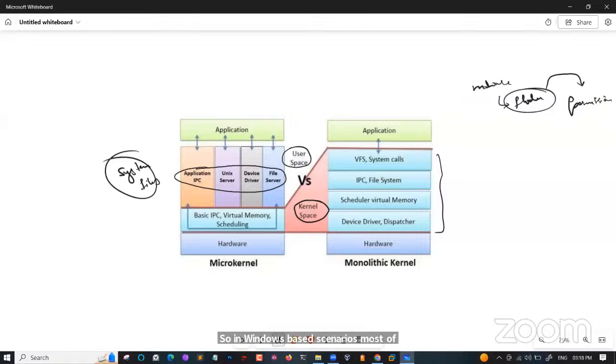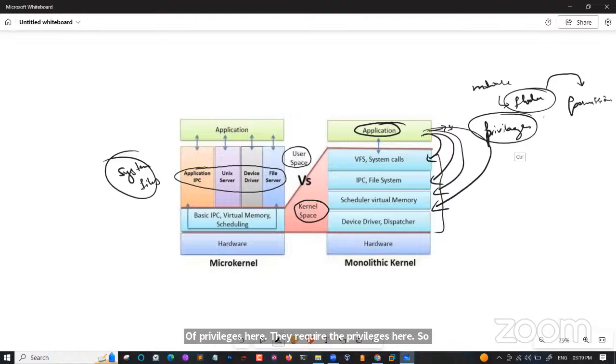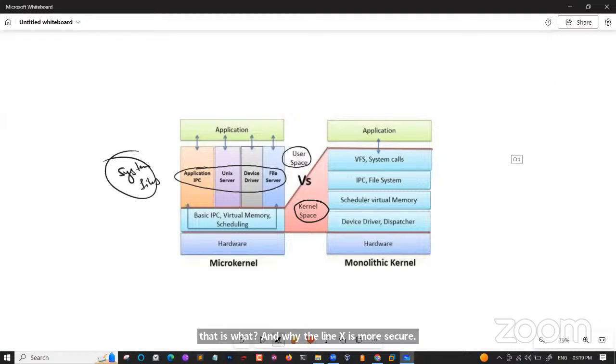So whenever I run any virus in a Windows-based operating system, there is a chance of corrupting all the system files. But in a Linux-based operating system, most of the services run at the kernel level. So whenever I run any software at the user level, it will only have access to that particular level itself. If they want access to system calls, file systems, virtual memory, or even drivers and memory, they require the privileges here. That is why Linux is more secure compared to Windows. Is that clear?